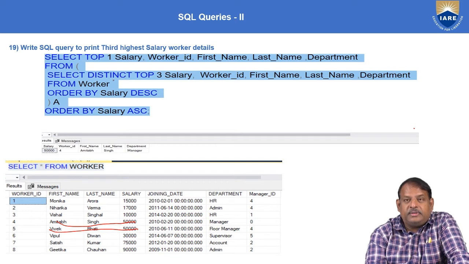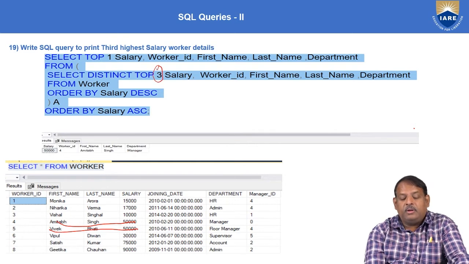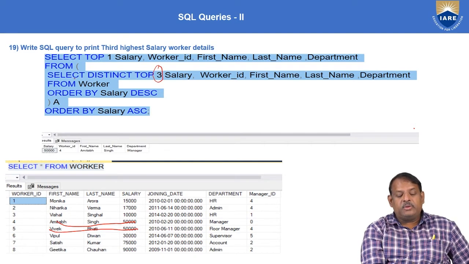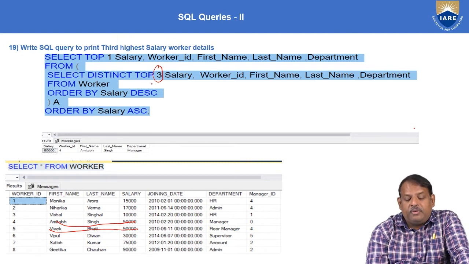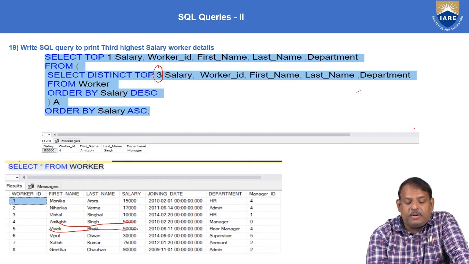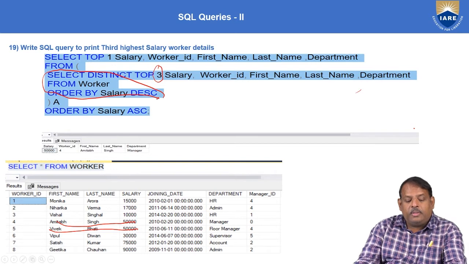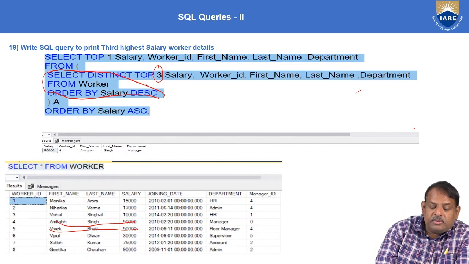Now see this query. Select distinct. Distinct will give you the unique records. Select distinct top 3. I said that the top function is used to display, here, 3 records. Now my question is the third highest salary. So select distinct top 3 salaries, worker ID, first name, last name and department from workers, order by salary desc. Now this is the inner query. Now this will be fired first. I said that the output of the inner query will be passed to the main query.